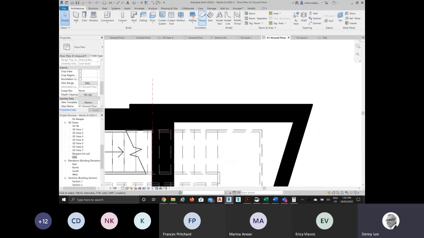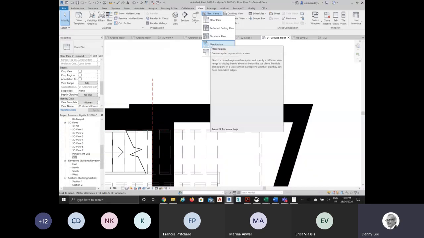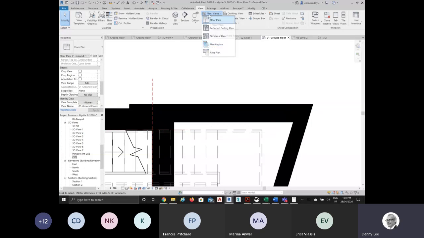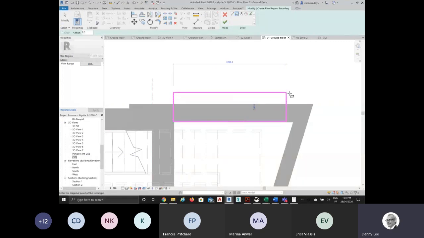So there's a special workaround for that. If you go to the View tab, and go to Plan Views, you've got the option to create a plan region. And that's a really important thing because you come across this situation quite often where you have things like high level windows which need a different cut plane to the rest of your floor plan. And that's what this is for. So again, under plan views, we go to plan region and then simply draw a rectangle around the area of the wall that we want cut at a higher level.